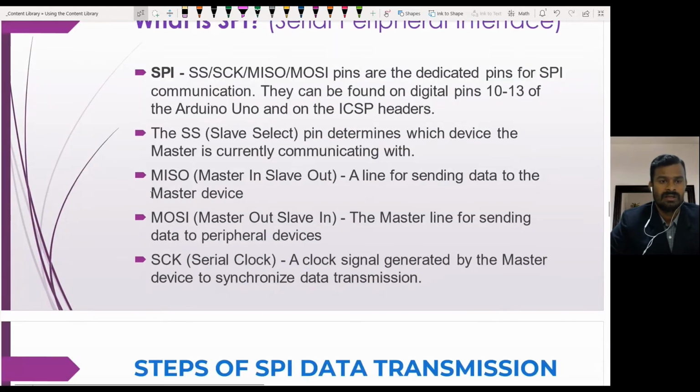And yeah, here the details are given. SPI, serial peripheral interface, are dedicated pins for SPI communication. They can be found on digital pins 10 to 13. So just now I have shown you. SS, this is the slave select pin, which determines which device the master is currently communicating with. MISO, master in, slave out, a line for sending data to the master device. MOSI, master out, slave in, the line for sending data to the peripheral device. SCK, serial clock. So it is a synchronized communication.